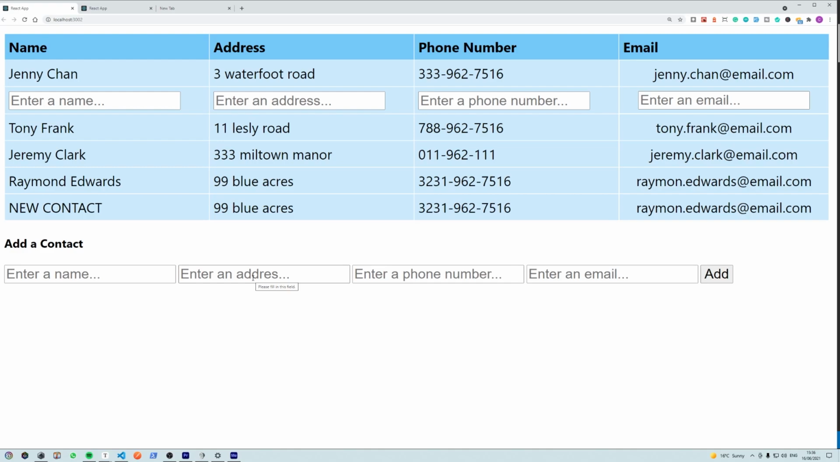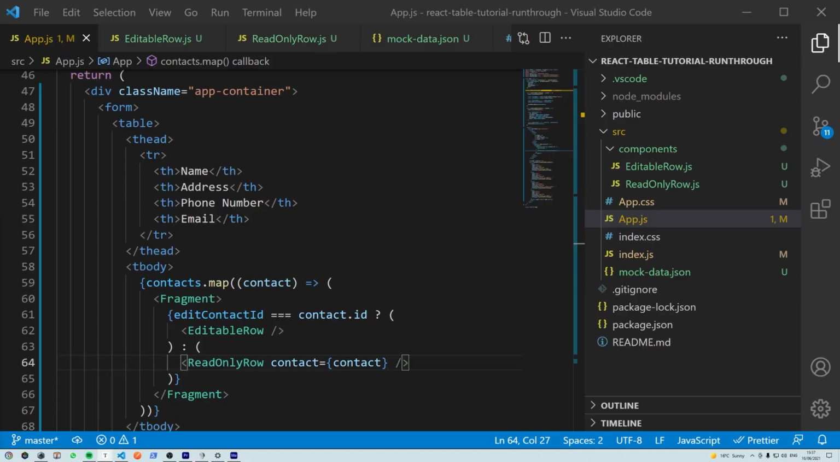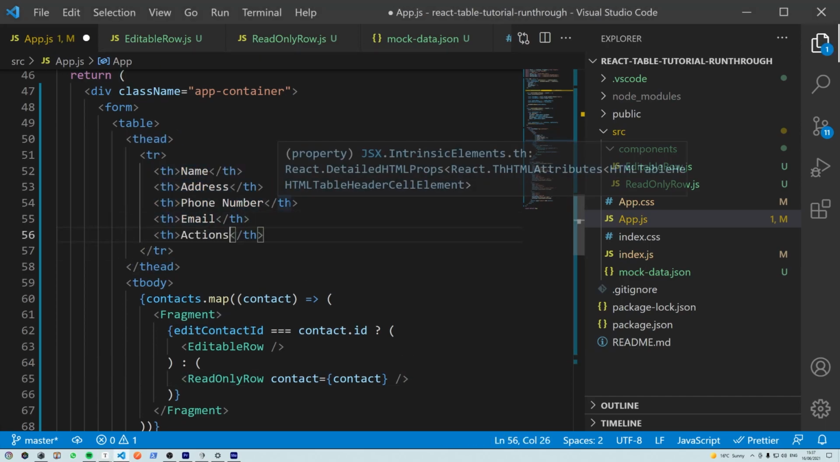Before we move on to pre-filling and saving the form for an edited row, we want to add an edit button to each row, which will update our editContactId state hook. So in app.js, we will add a new column to our table header called actions. For now, we will have an edit button, but eventually we will have some other stuff depending on the state. Before we add the button, we will add the event listener function. This will be called when the user actually clicks the edit button.